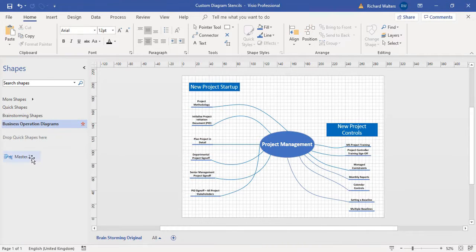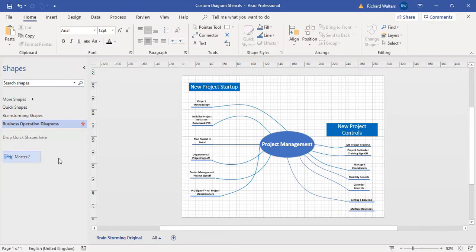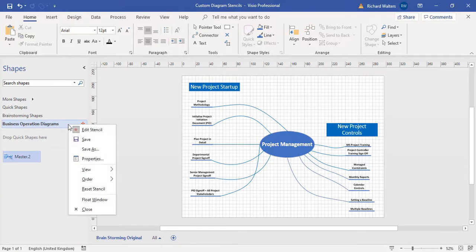So now the diagram's been copied. I can rename it, but you can only rename it if you've got this red symbol on. This red symbol is called Edit. I can right click on the new diagram shape now. Right click, rename the master. Now if I right click in line with the business operation diagram stencil name, you can see Edit Stencil.